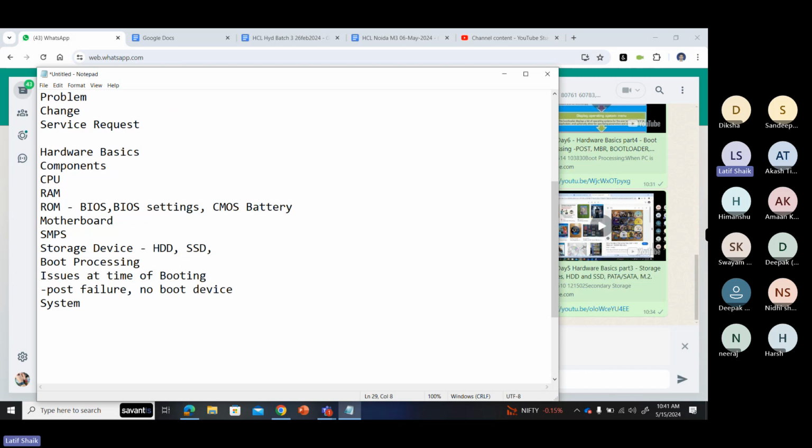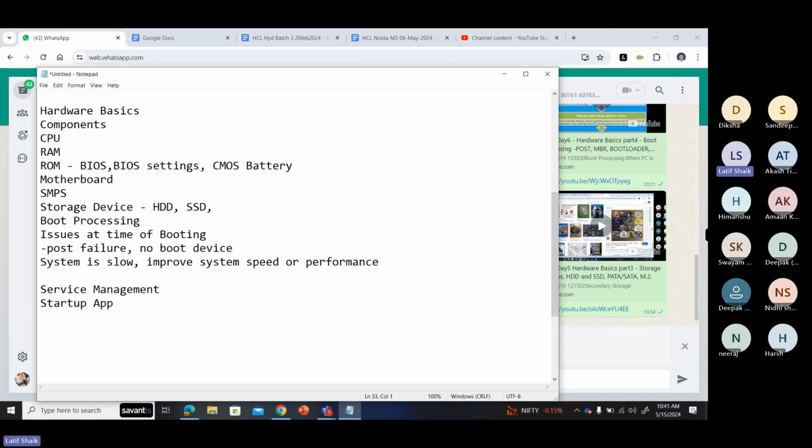Next, we discussed about the system being slow. What to do? Okay, or how to improve system speed or performance. This is what we discussed in hardware till now. And along with that, I also told about service management. Okay, startup management. Okay, how to manage startup apps and service management also we discussed.